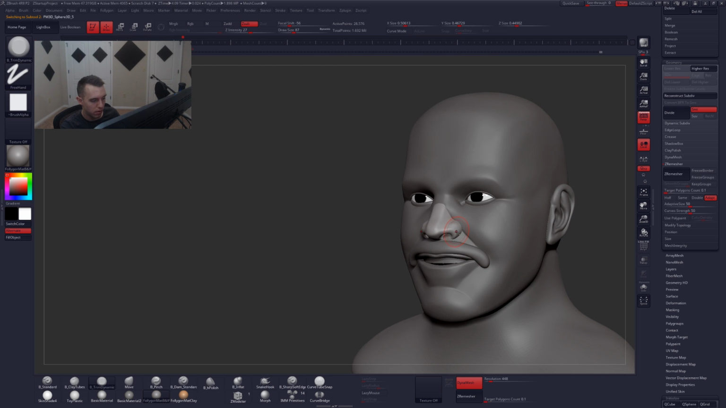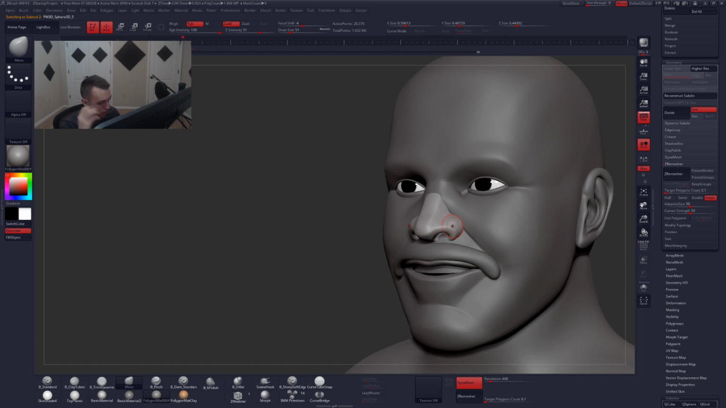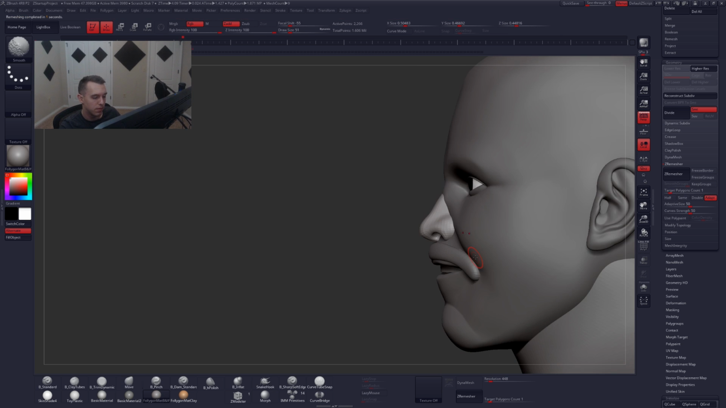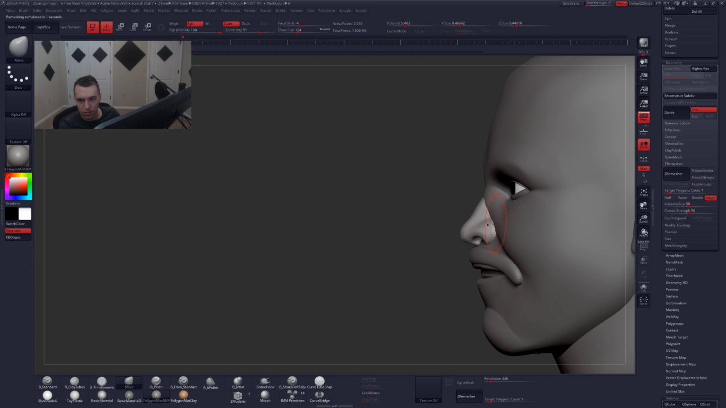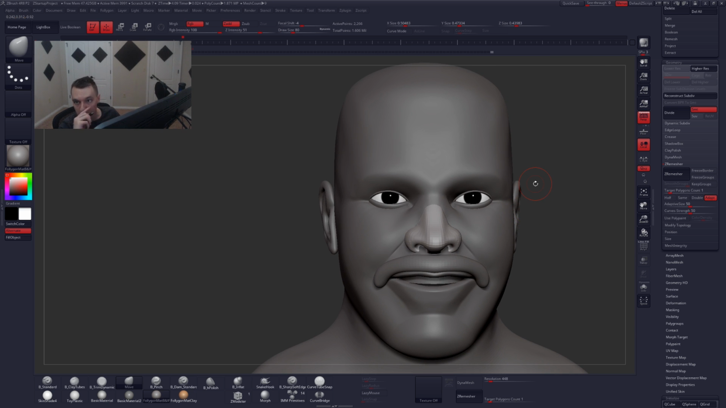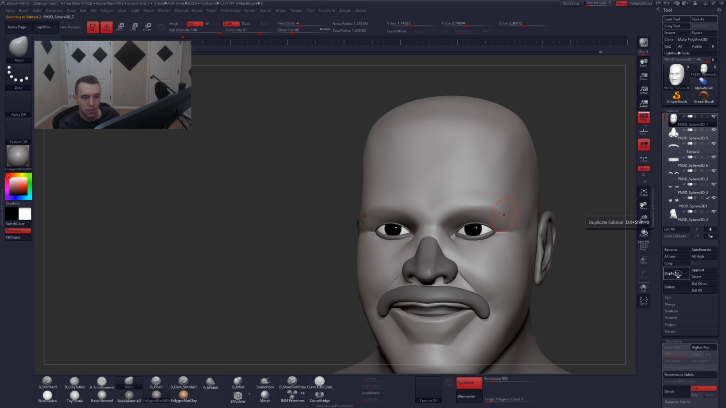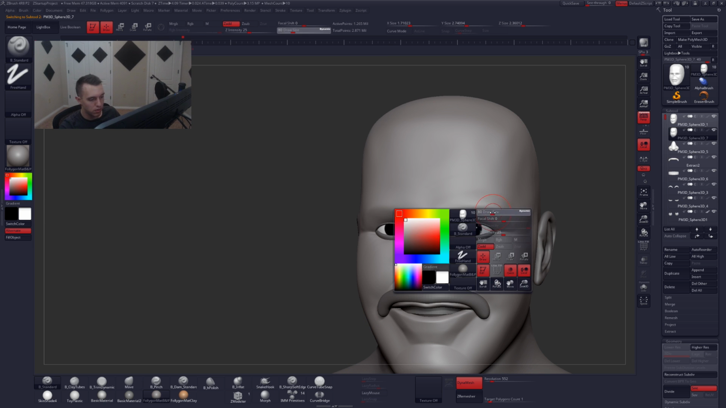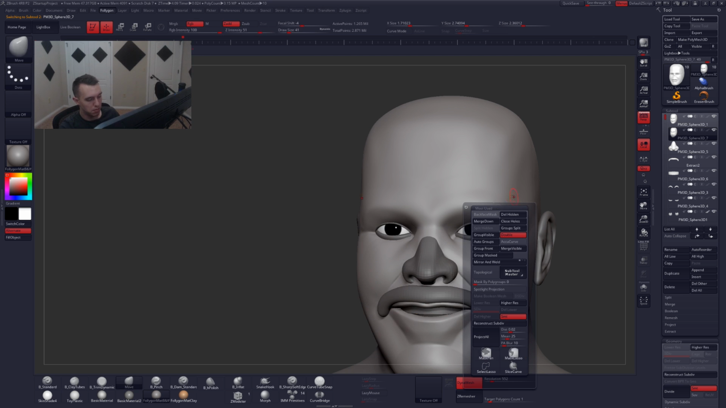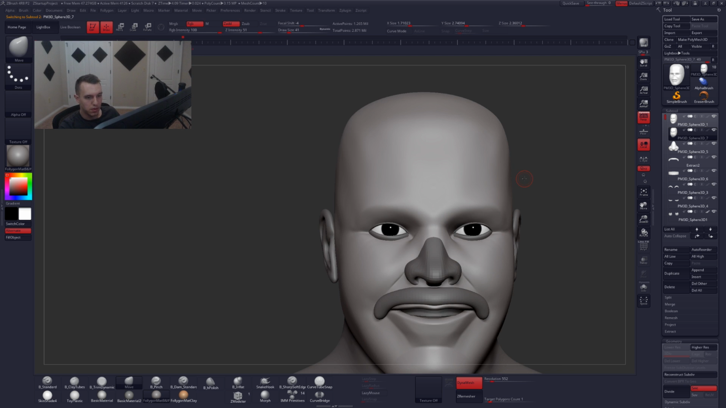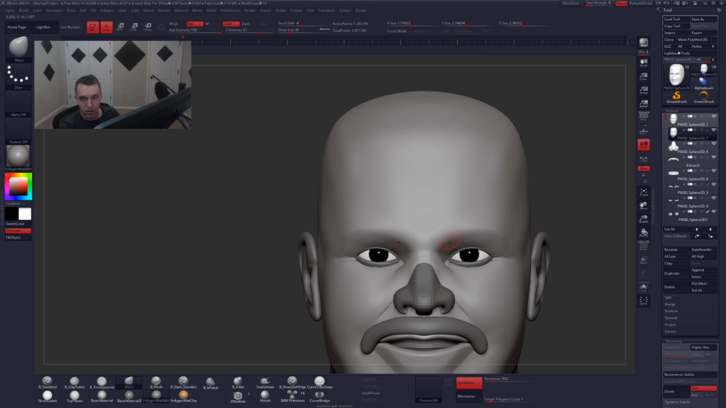Alright, so not really what I want. Let's try to just lower this. Might jump on something else and then come back to this. Let's look at some quick eyebrows, just while we got that here. Just gonna use mask pen and turn off perspective.